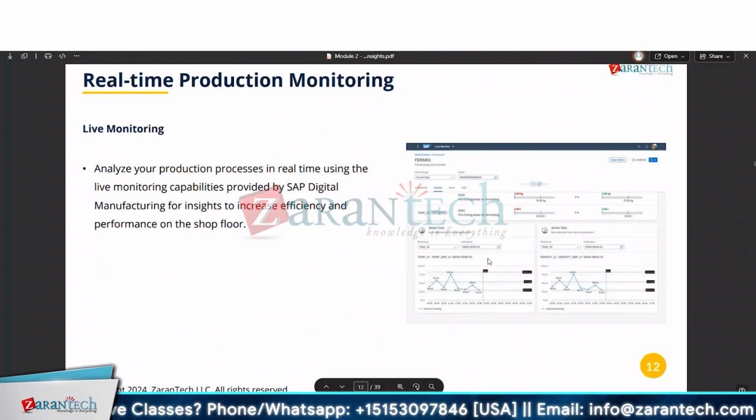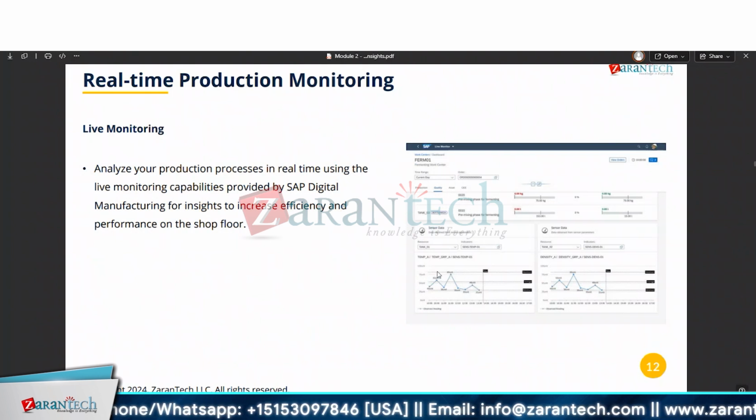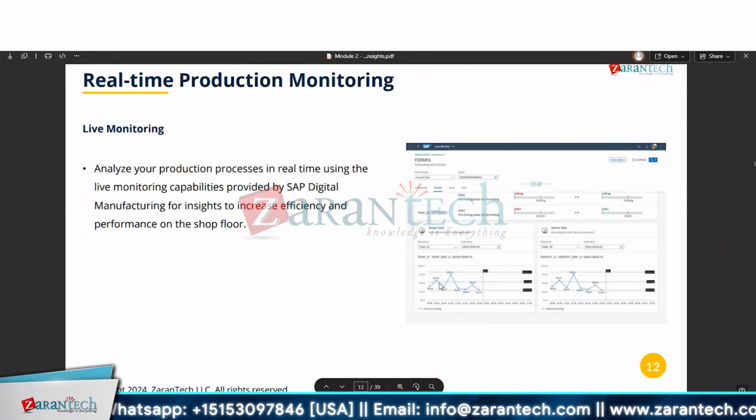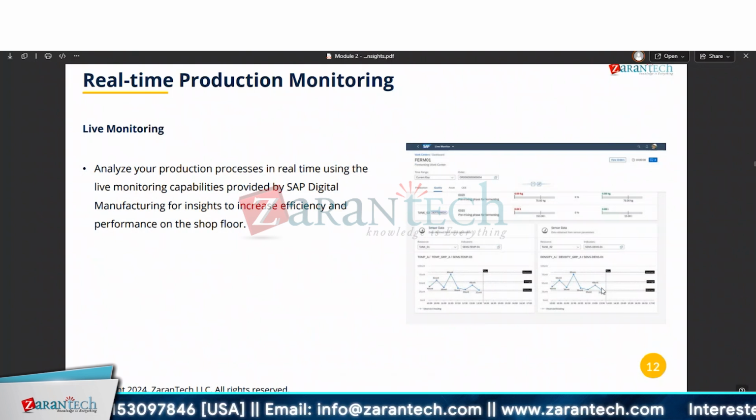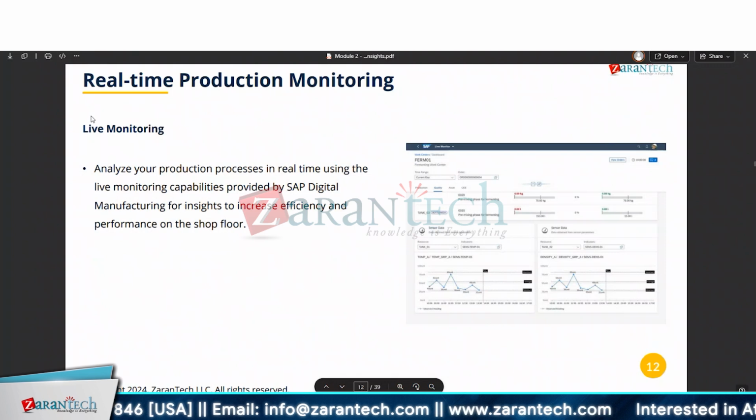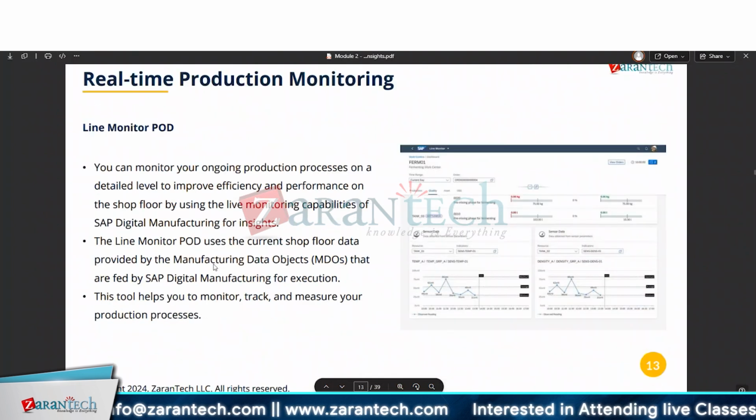So what you're looking at right now on the screen is basically your integration with your shop floor. Tags are connected so that you can easily monitor those as well. There you can have the visibility of your OEE as well. So this is more about the OEE. You can read it.